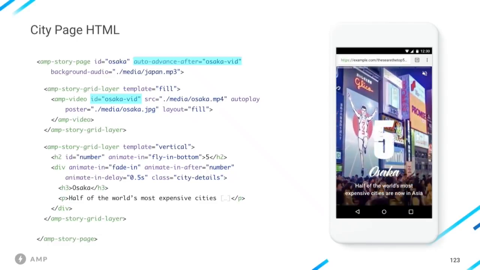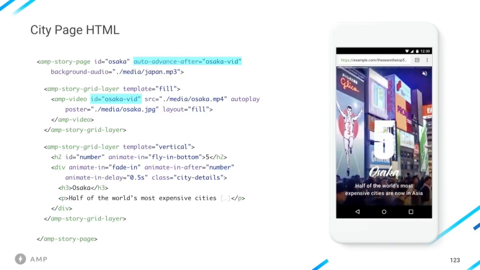So this, of course, is just the HTML markup. We can also write CSS to style our story.